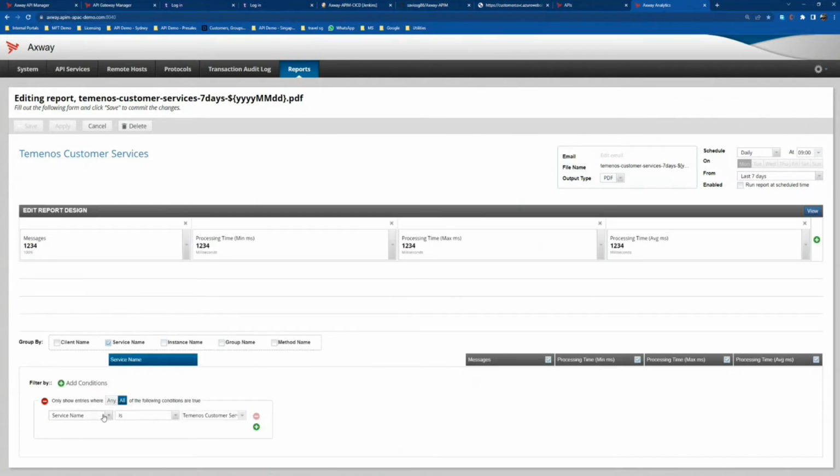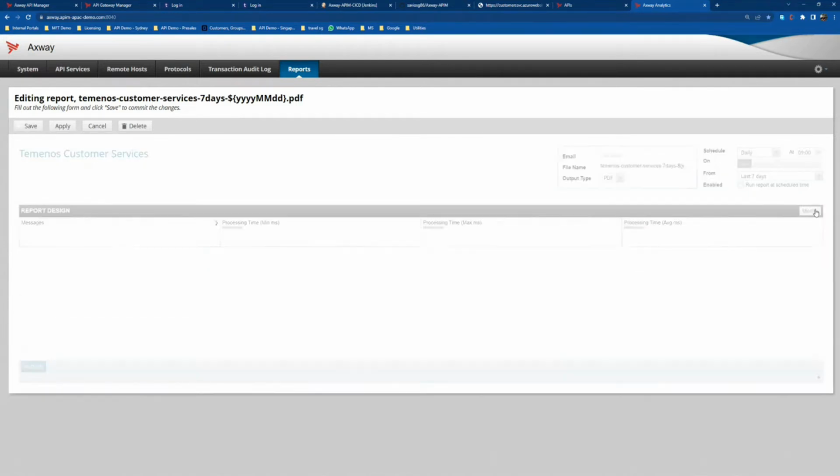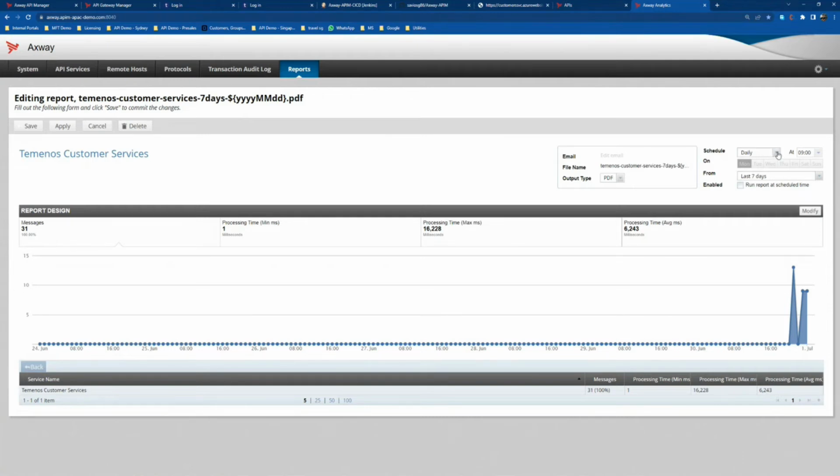Say for example, now the service name is Temenos, but I can add additional filters like group, method, client name and everything. I can make all these edits and then I can schedule it. I can schedule it for daily, weekly, monthly at a specific time and all of that, right? So it will generate this report at that time. So the idea is that this tool gives you all the API consumption and some performance indicators. And all of this can be pulled out very easily into a report and scheduled.